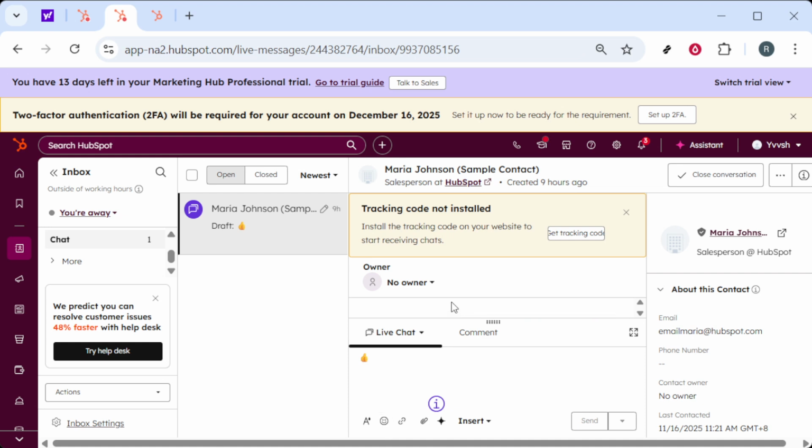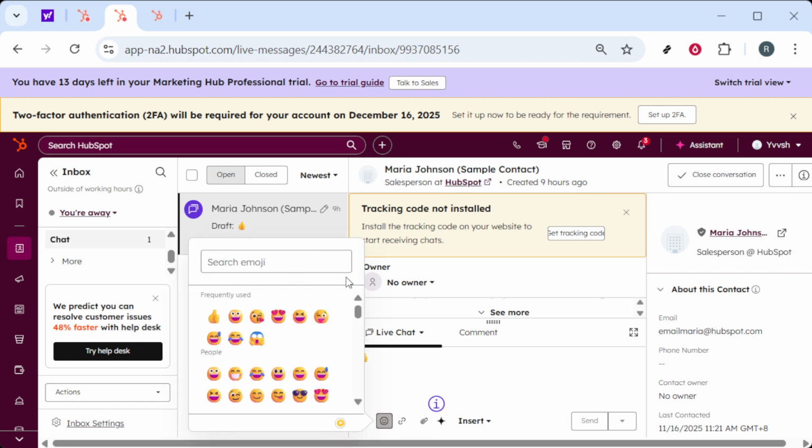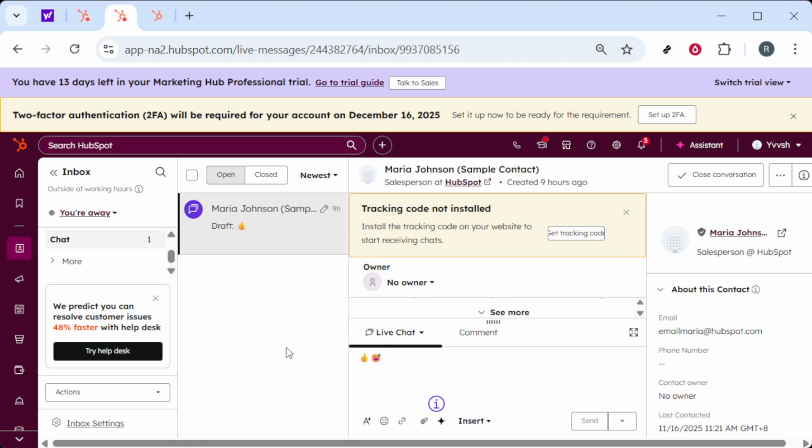In the message composer, look toward the bottom for the emoji icon. Click that emoji icon to open the emoji picker. You'll see categories you can browse and a search field that helps you quickly find what you need. This is handy if you're looking for a specific expression, like a thumbs up or a smile.